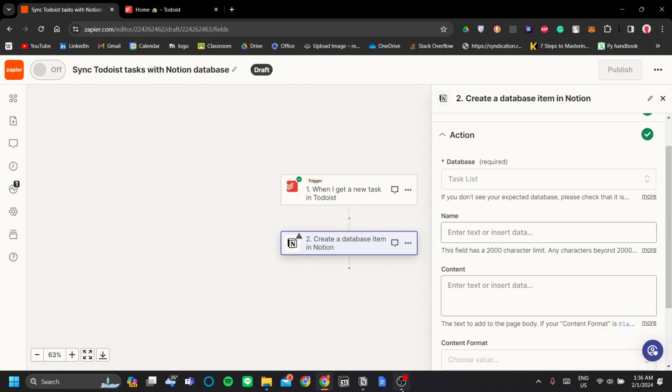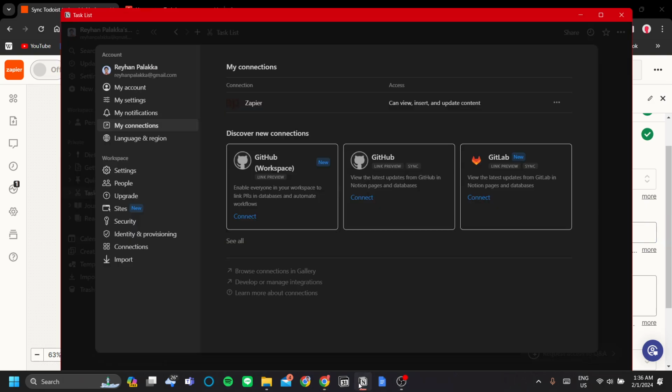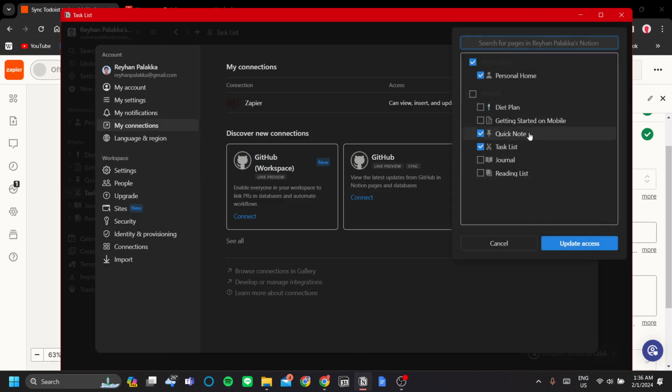That happens because, truth be told, Zapier hasn't been able to access the pages that we have previously in this Notion here. So let's just make sure that your page that contains your database is checked in the My Connections list here. Very important.